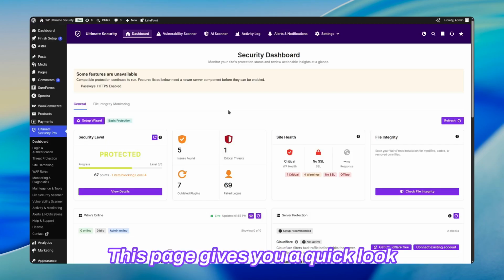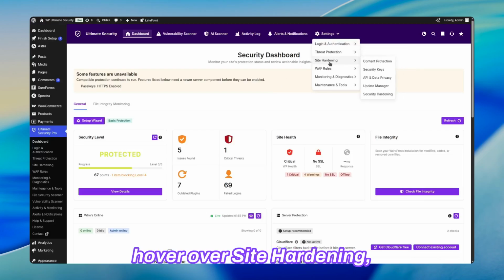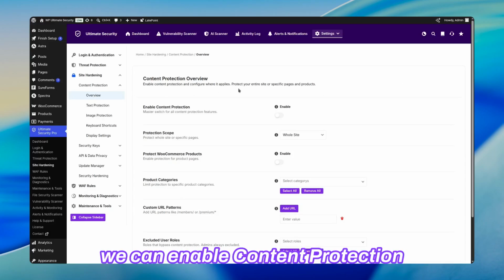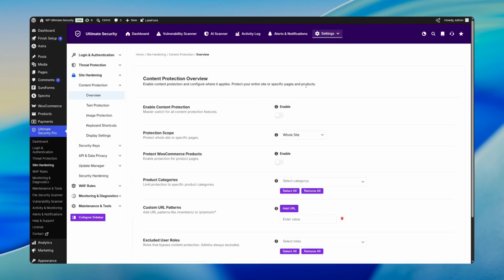This page gives you a quick look at your site's overall protection status. Now let's go to the content protection settings. From the top bar, we go to the settings, hover over site hardening, and then click on content protection. This is the content protection overview page. From here, we can enable content protection and choose where it applies, whether that is your whole site or just certain pages.